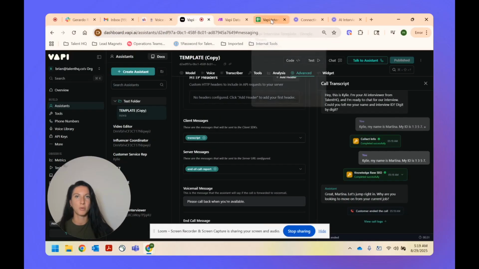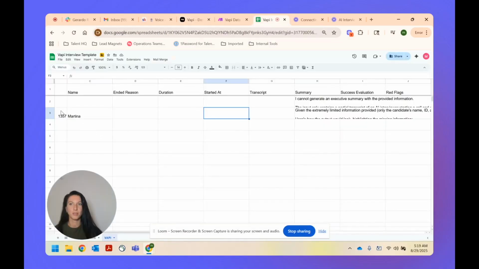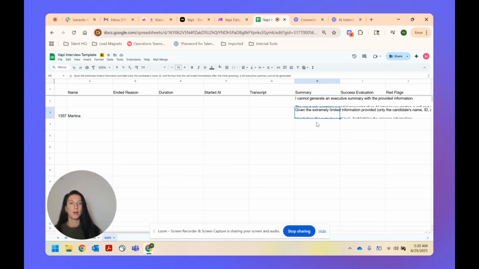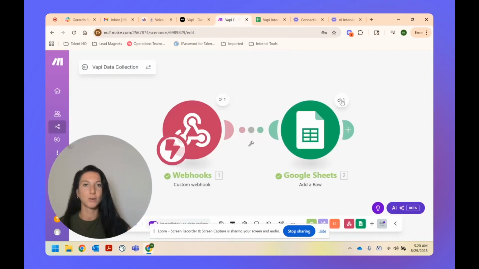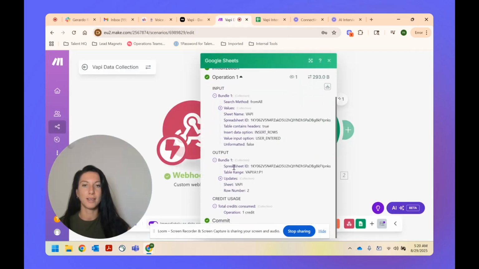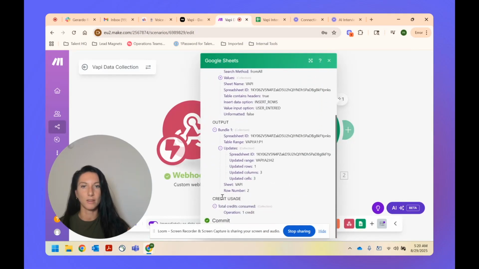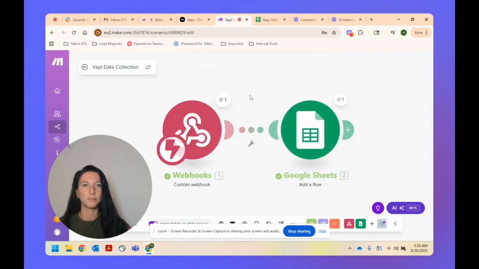All right, that should be enough. And now it should be populated into my spreadsheet. So here it is, 1357, Martina, and it gave me a summary of what we talked about, which was very short. And I can see also in Vapi or in Make that it has collected everything that I wanted, bubble populated, so all good.